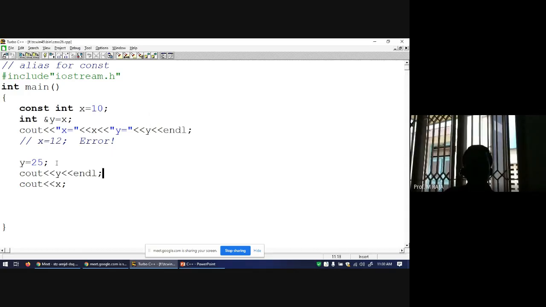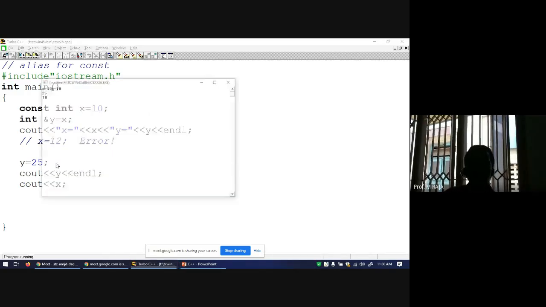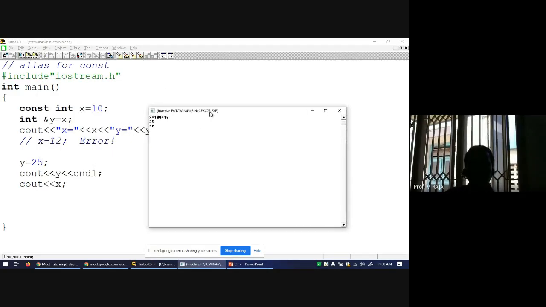F9. File has been saved. Control F9. y is 25 because we are updating y, and in the same memory location we are updating the value through the variable y. So y is updated to 25, but printing the value of x, x remains 10 because x is the constant object. You cannot modify the value of the constant object.